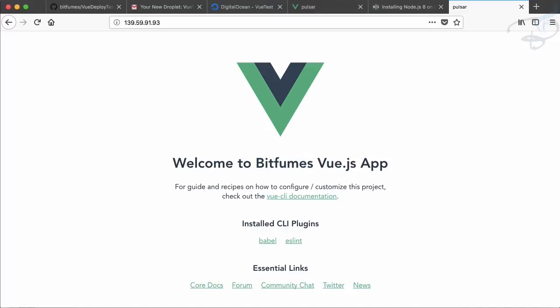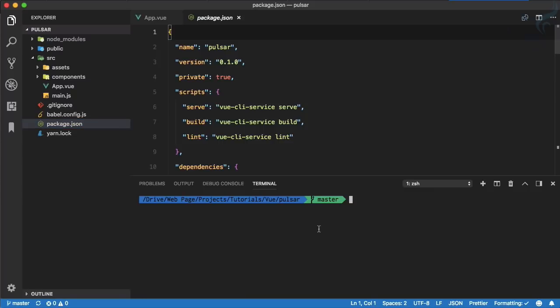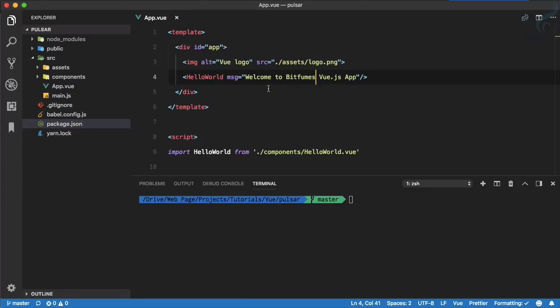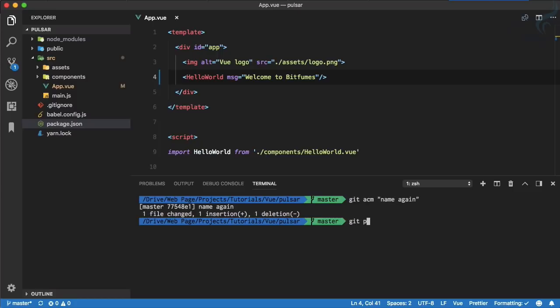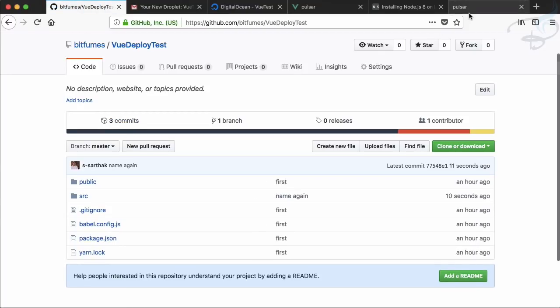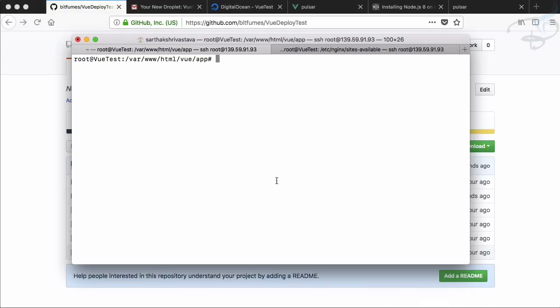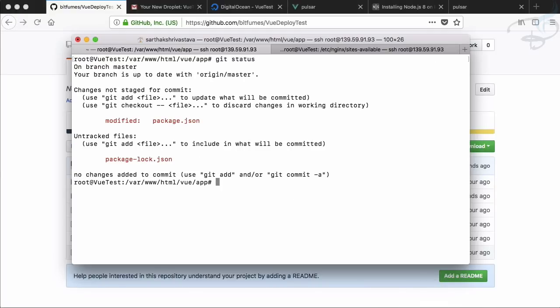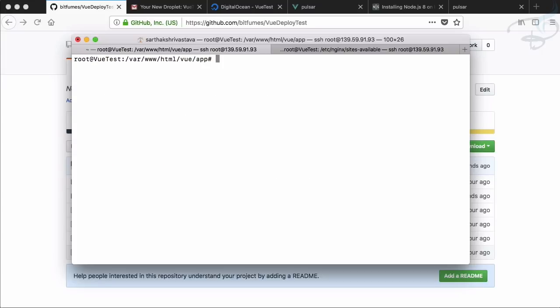So Bitfumes is here. This is the way you can simply make changes locally, and then you will get the result there. So if I say welcome to Bitfumes only once more, just for checking purpose, I will say name again, just fast. So we are going to push there, we will get here. So 2 commit, 3 commit is there. So I will go to here, and once more git status, it doesn't matter. So git pull, and it's going to pull everything.